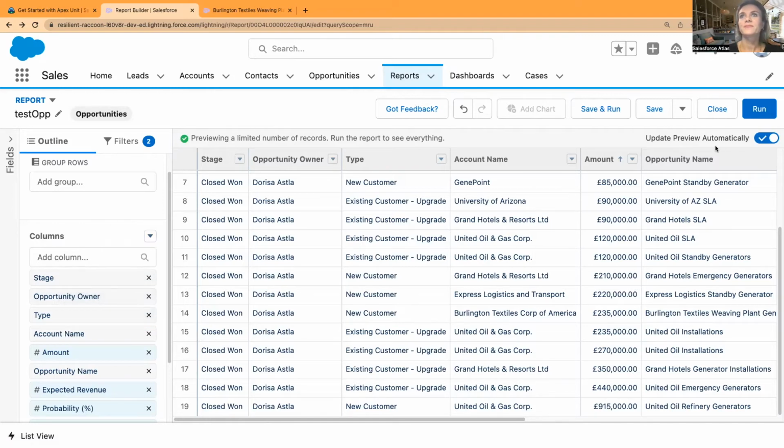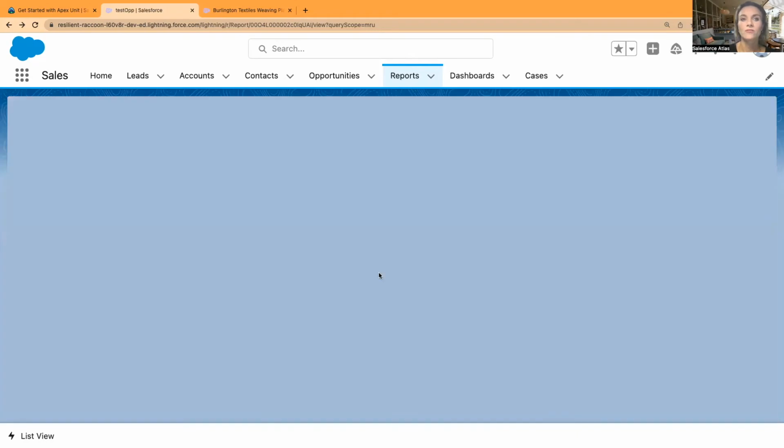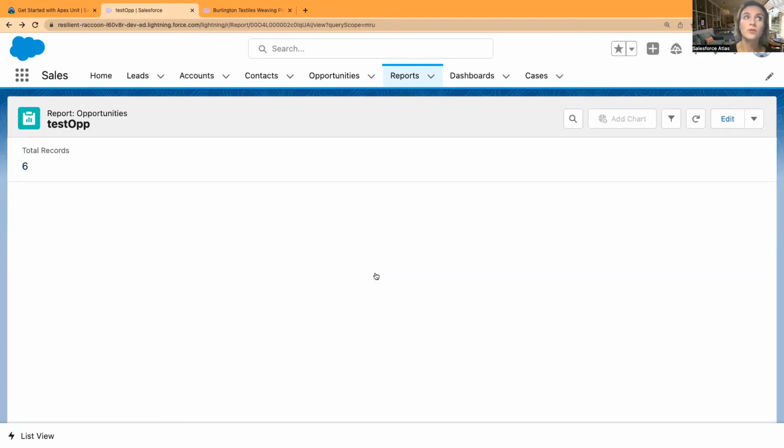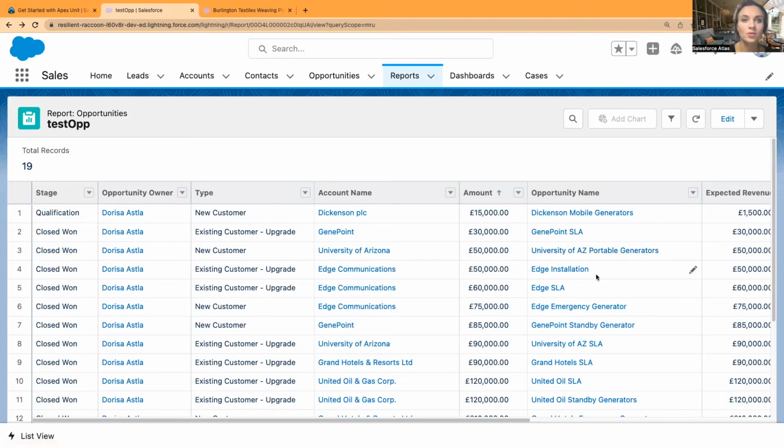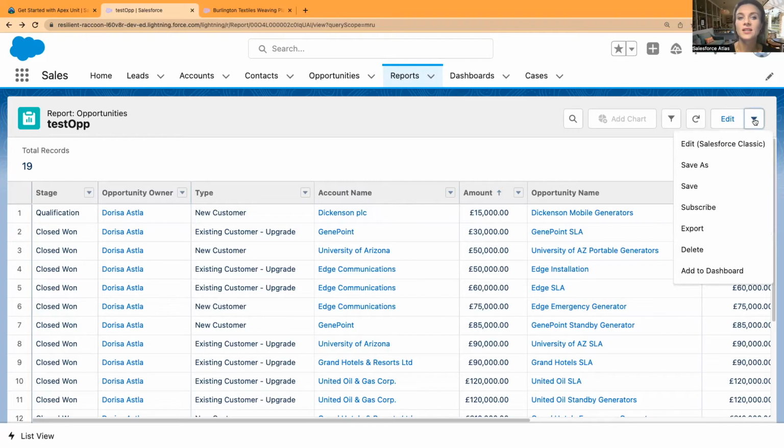And now if I go back to where I left off, let's say we want to run this report. One of the things that you can't do with list views is subscribe to them. You can subscribe to reports. You can't add list views to dashboards, whereas you can generate dashboards from reports. That's how they work. Another thing is that you can also export to an Excel file. And what else do we have here? Yes, add to dashboard, everything that I mentioned.